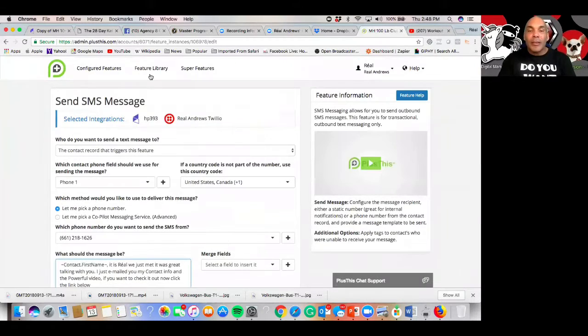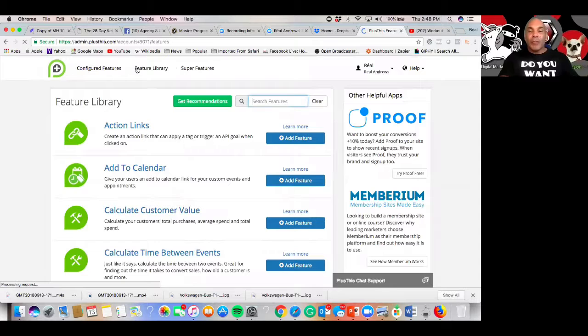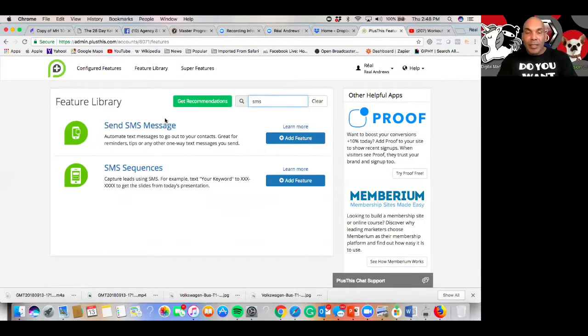Now let's go back here and let's just go to the beginning. I want to show you a couple key things about setting up a text. You come to your plus this, you go here, you type in SMS right here like this. We're going to go add a feature, okay?